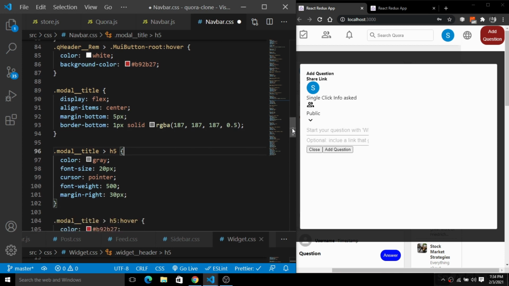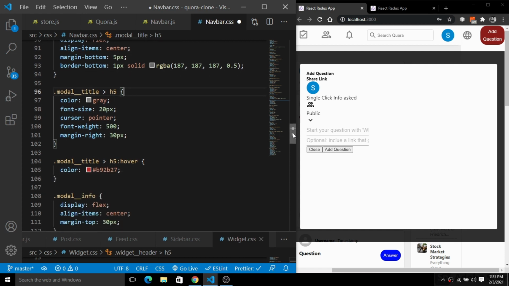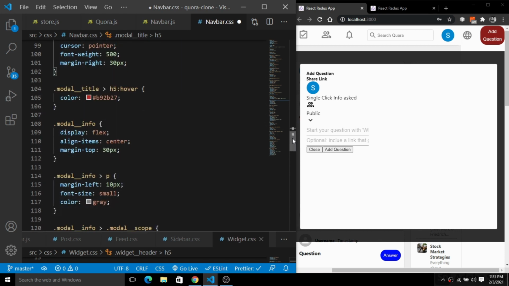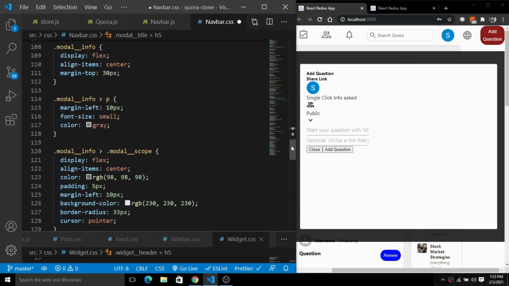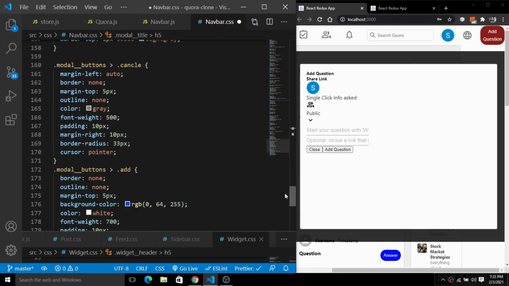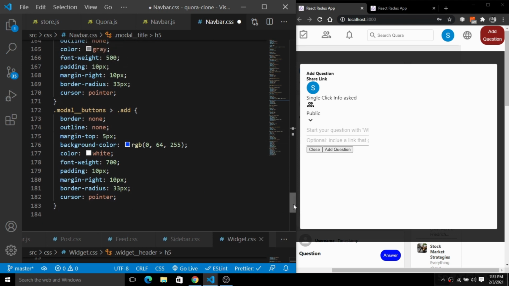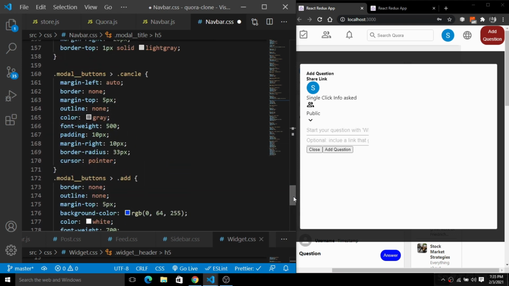I'm going to simply scroll it from top to bottom, so that you guys can simply pause the screen and note all this CSS stuff here. So we have this model title here. So we have model title, we have simply targeted the h5 tag, we have this model info. Inside of this we have this p tag, we have this model scope, and all these things here. Okay, so we have this model CSS here. Okay, so I'm going to simply scroll it from down to up also.